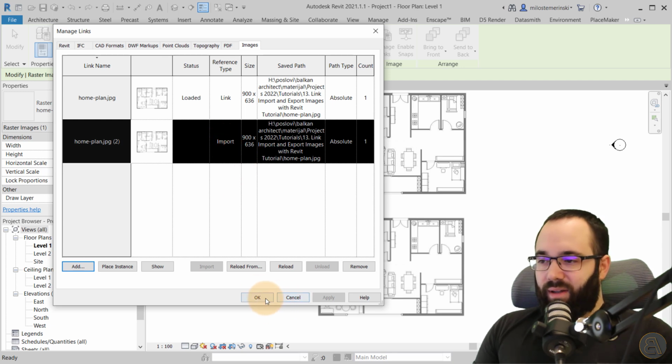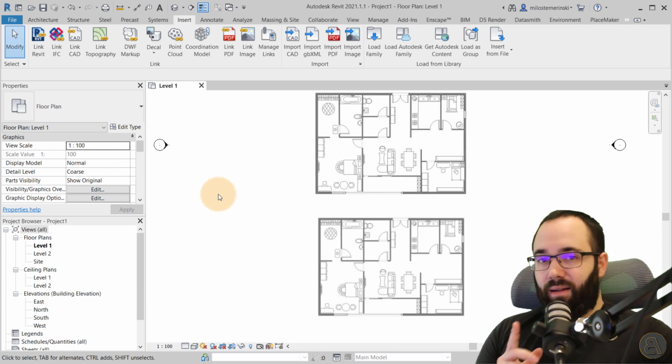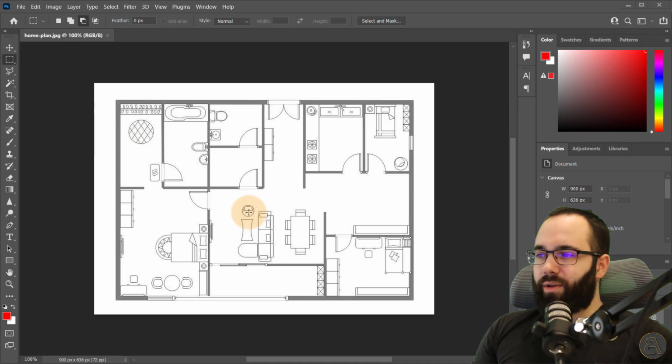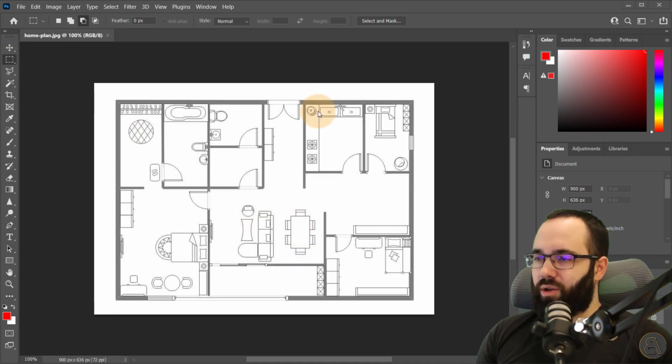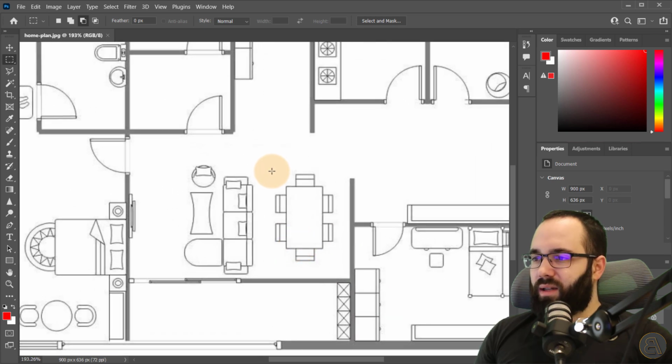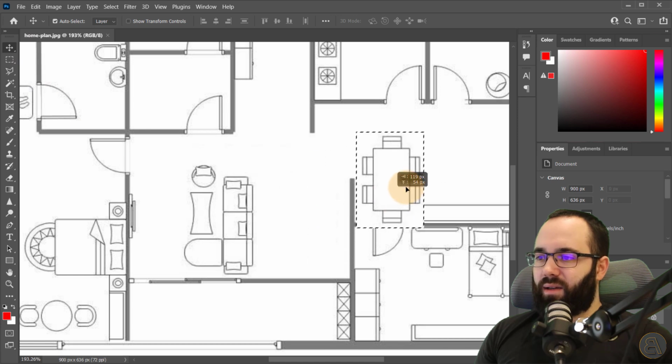So for example, if I were to, let's just OK out of this, if I were to make any changes to that image, and let me do that now really quickly. Let's make a small change to this image here. Okay, so you can see here I'm in Photoshop, so let's say that I want to select this table, for example, and then let's say I want to move it here.